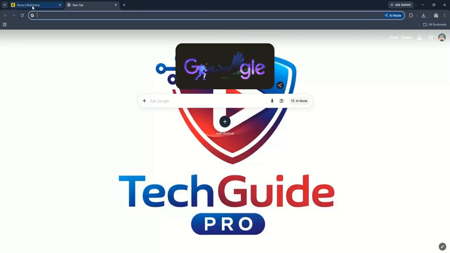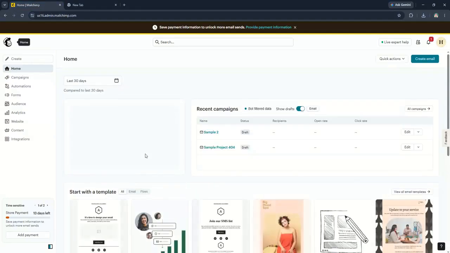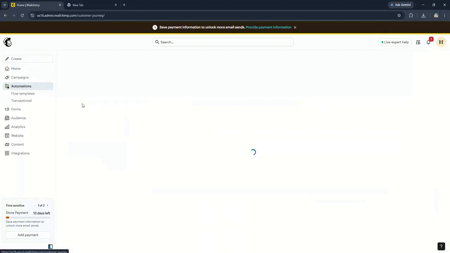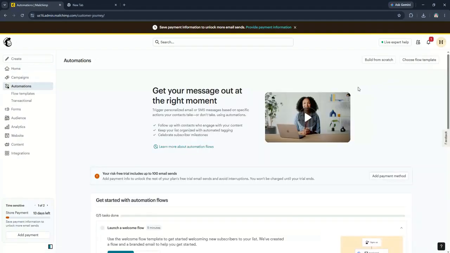First, go to the Mailchimp website and log in to your account. Once you're logged in, navigate to the Automations tab at the left-hand menu of the page. Click on Create Automation to start a new automation journey.